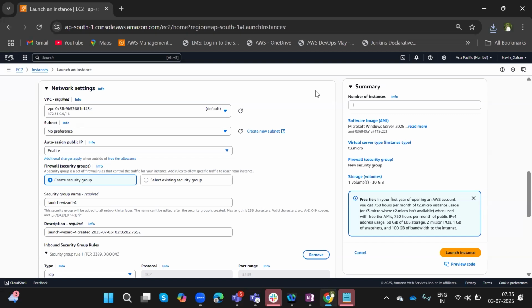I'm using the default VPC, but that doesn't mean you have to do the same thing. You have to create a custom VPC, and within the custom VPC, create all the instances that we need. Now we go for the VPC and enable the public IP address. For the security group, I'm selecting, for example, Windows hyphen server as the security group name.